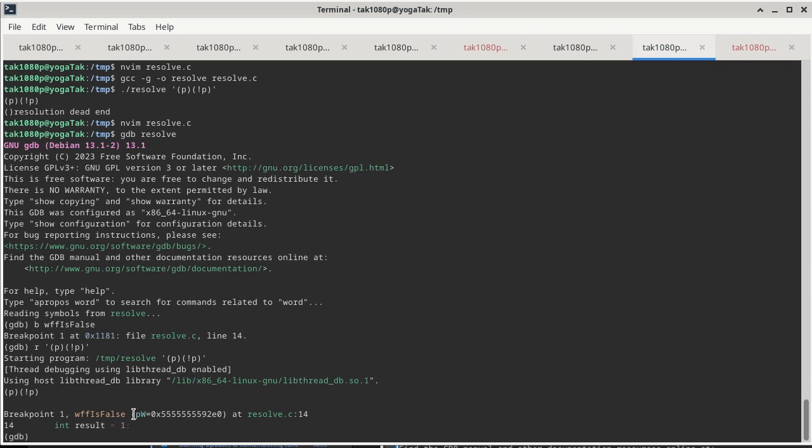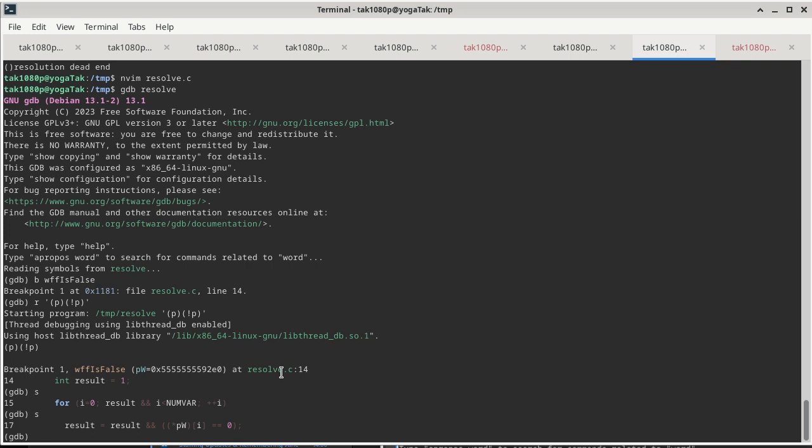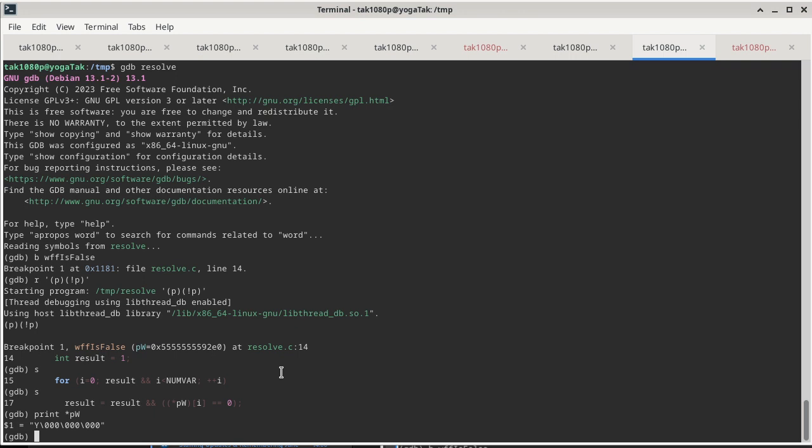And now we get to WFF is false. And now we can single step through the whole thing. So single step and result and oh, I think I might know why it is having a problem. Okay. And we can also just print out whatever WFF is. So we have, oh, okay. So we do have something that is non-null. So we'll take a look at what it is first.